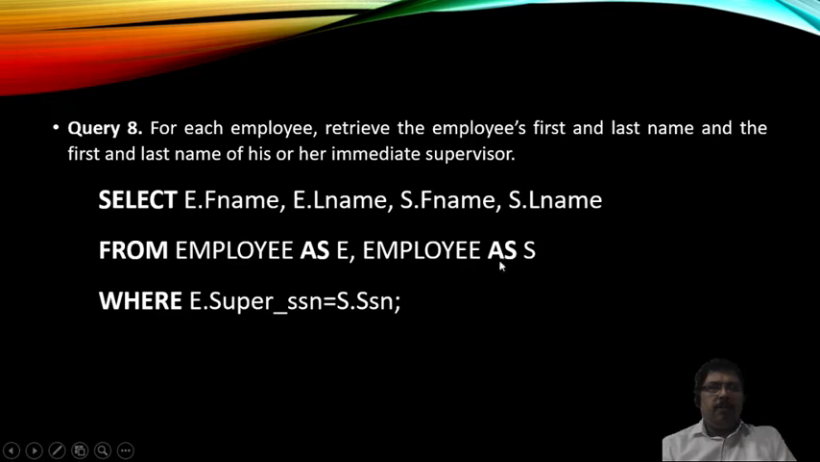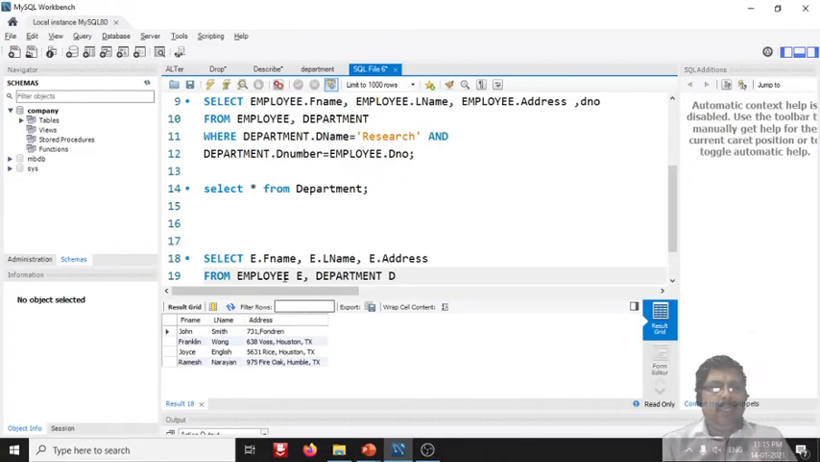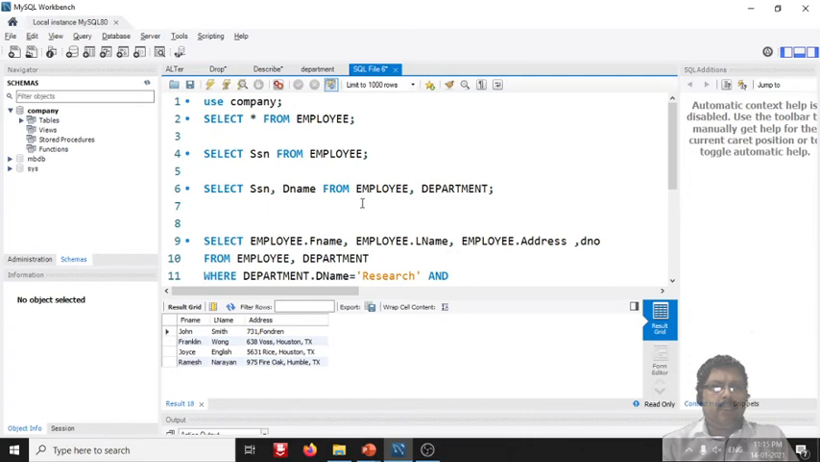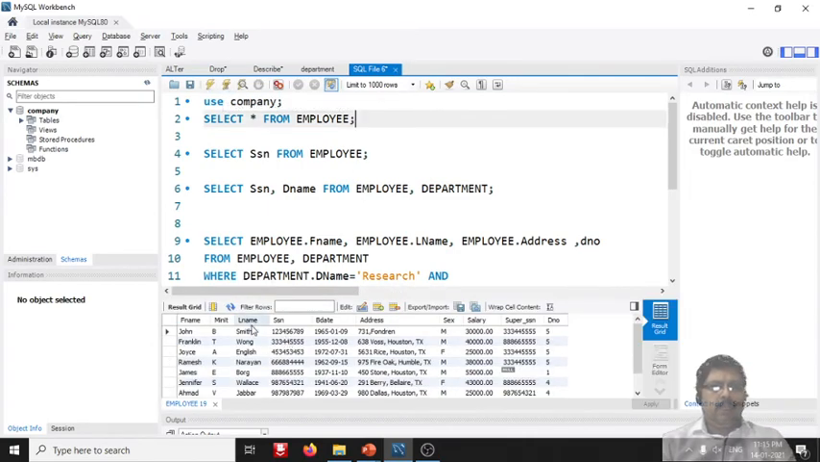So you may be confused about the meaning of this. Just go through this where clause. In the where clause we are specifying E.superssn and S.ssn. What is that? We will see. These are the two fields joined within the table. SSN and super SSN both are joined within the employee table. You see here the SSN field and super SSN field are both joined.